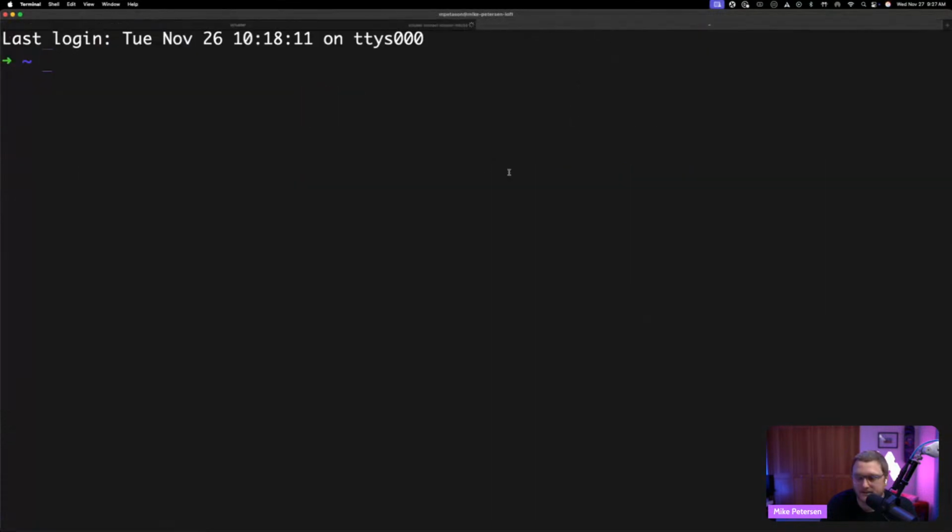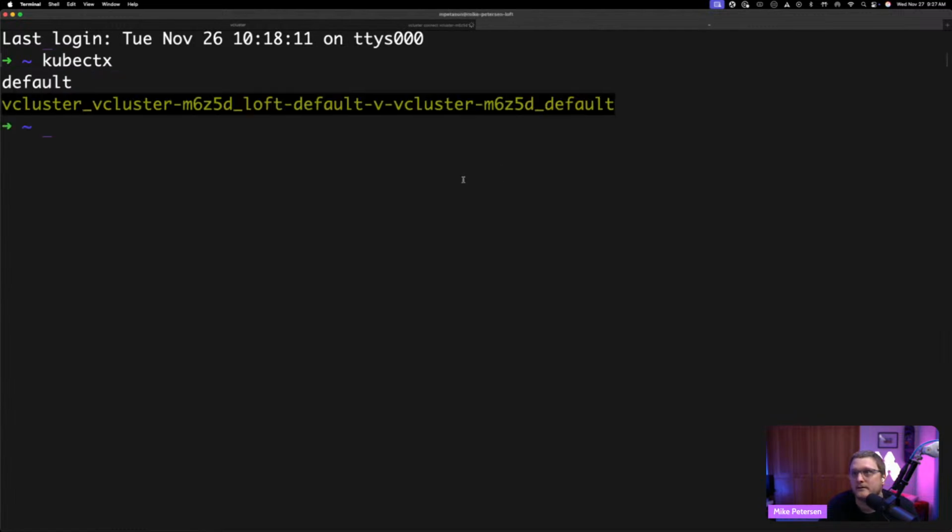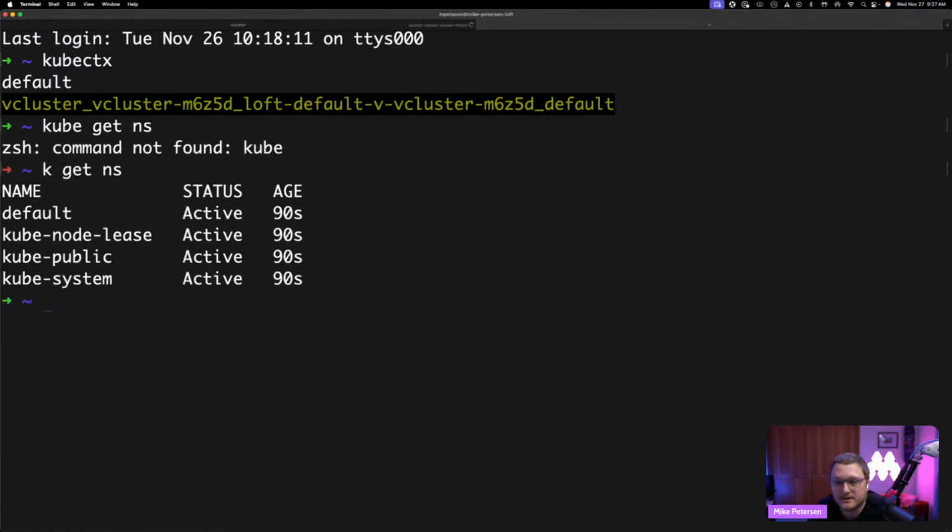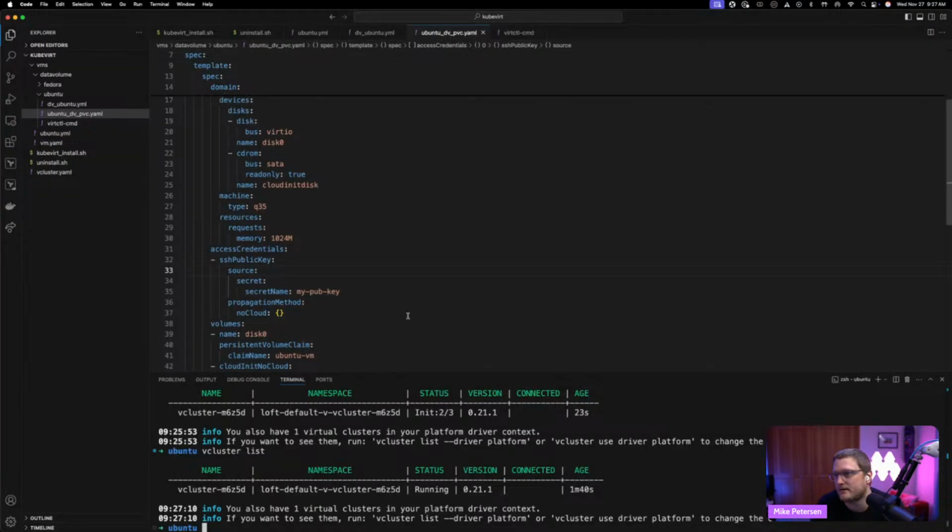And now if we look at our context, we can see that we're connected to the vCluster instead of being connected to default. And if we get the namespaces and stuff, we can see that all the brand new namespaces are up, and we're not on the host cluster anymore, which means we can hop over here and actually start creating some stuff.